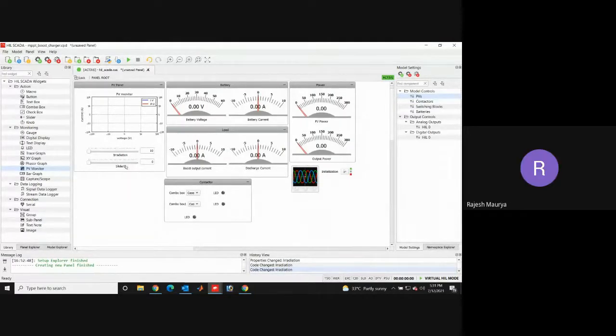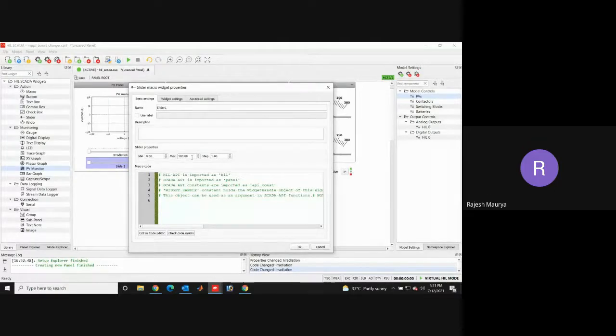Similarly, I'll double click on slider, and here I'll select minimum as 0 and maximum as 40, and step as 1. Now I'll change the name of the slider to temperature. And here I'll write hil.set_pv, and you will get the suggestion ambient parameters. I'll keep the name as PV, comma. Previously I took illumination, but I do not require illumination because I want to change the temperature. So I'll type temperature equal to input value.